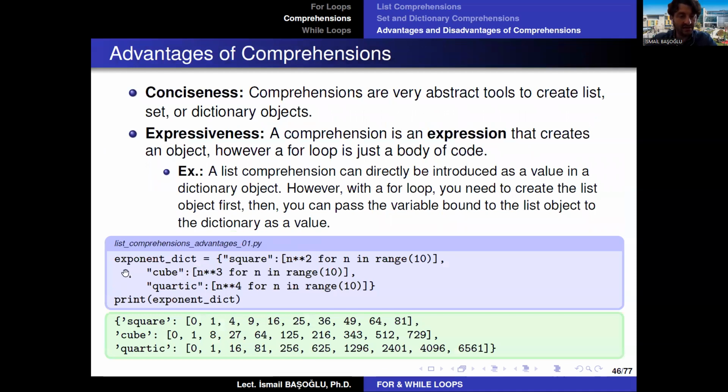Therefore, please check here in this example. I want to create an exponent dictionary here. In this exponent dictionary, we have three lists. Okay, there will be three lists: square, cube, and, sorry for that, it says quartic, but it should be quartic. Yes, you are right. Okay, square, cube, and quartic. Here, basically, I am creating a dictionary which contains three keys: square, cube, and quartic, and the values are basically lists which are created by list comprehensions, okay?